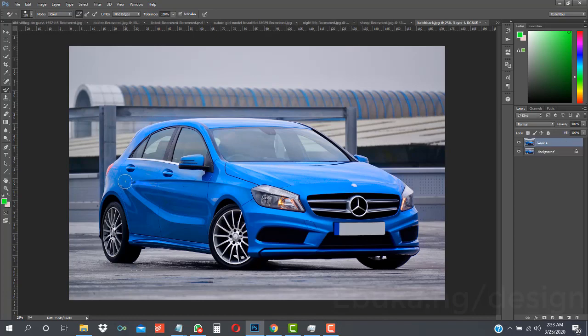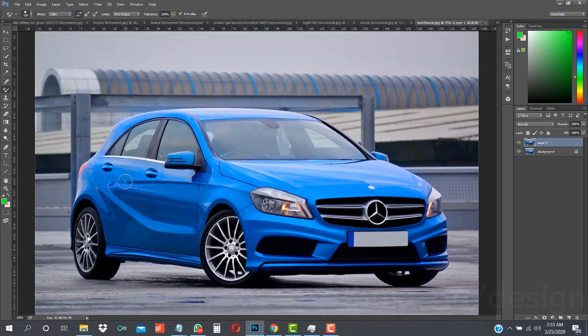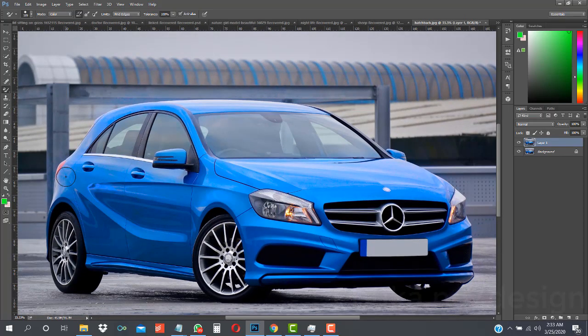Okay, so now I want to change the color of this car to green. So first of all, it's important to zoom in. Now we're going to click and start changing. Notice where this plus sign is at. For limits, leave your limits on contiguous. That's what I use most of the time. And then your tolerance would be 30%. Usually I leave it on 30% tolerance. That's usually the safest.